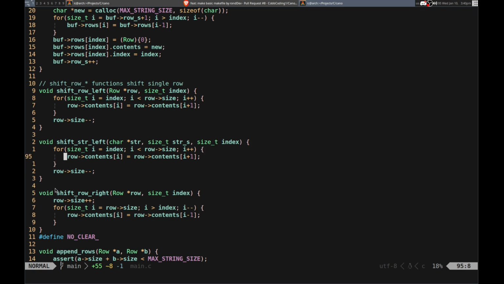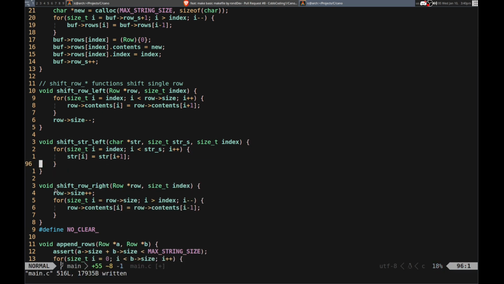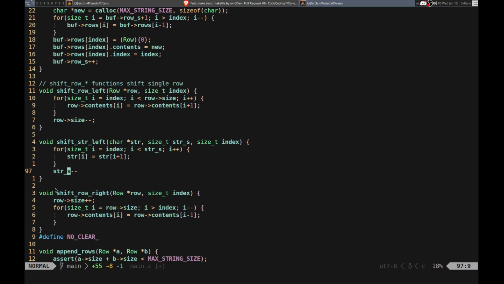So yeah, I want shift string, and I want to go from the index to the string size, and set string I equal to I plus 1. Okay. And then a stir size minus, and actually then I should make this like that. 1, and I should make that a pointer.